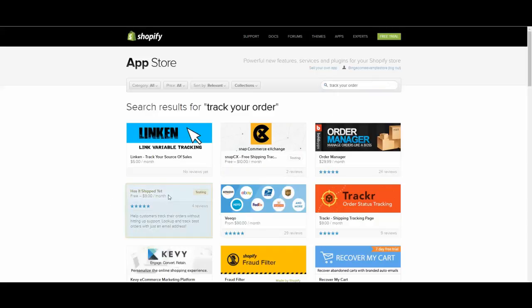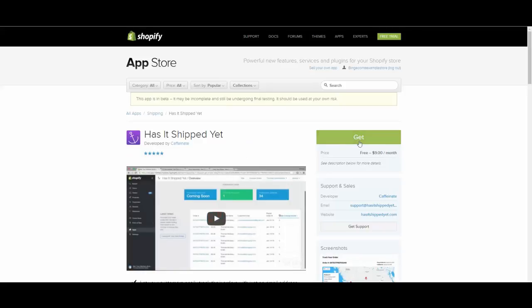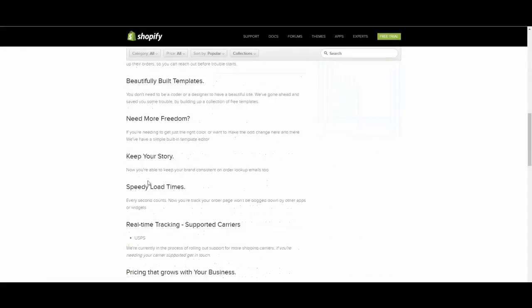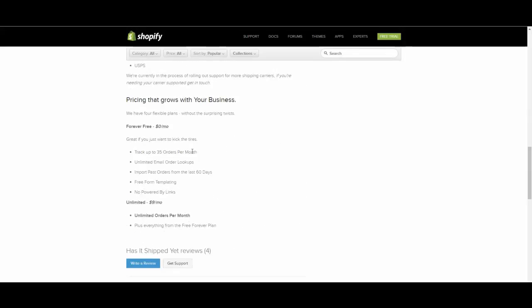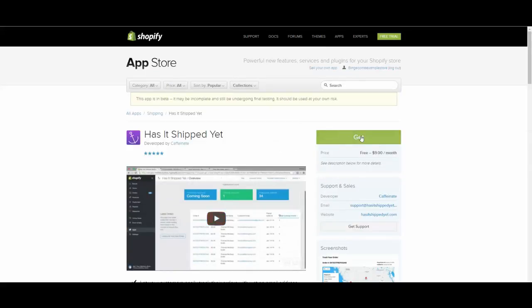Okay, so you want to click on that and click get. It's free and up to $9 a month. For 35 lookups a month, you don't pay anything. If you want unlimited, then you need to pay $9 a month. So after 35, they won't be able to look up their orders. Most customers don't look up their orders that often though, so you can start with the free one.